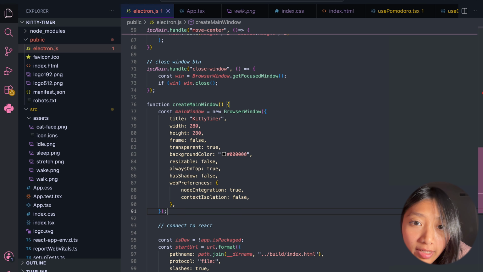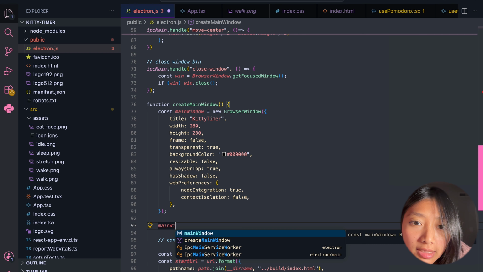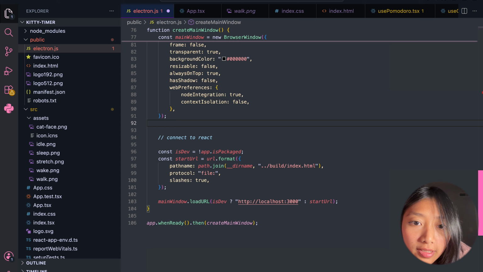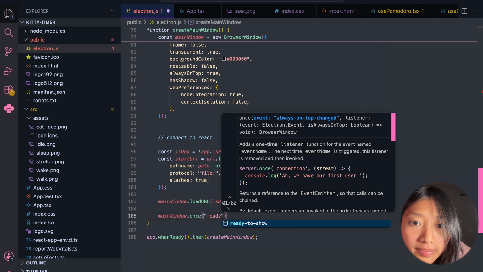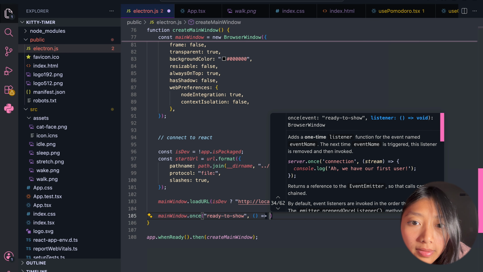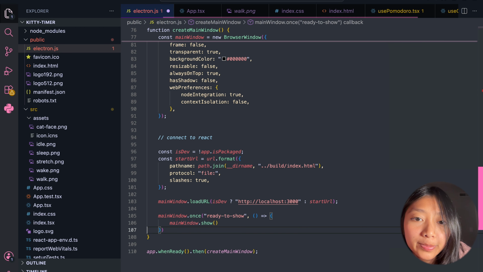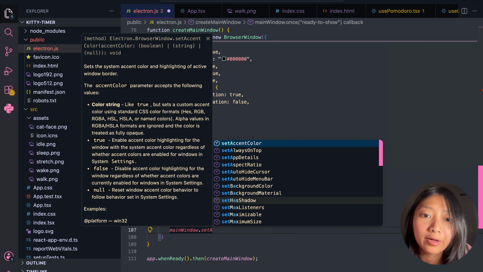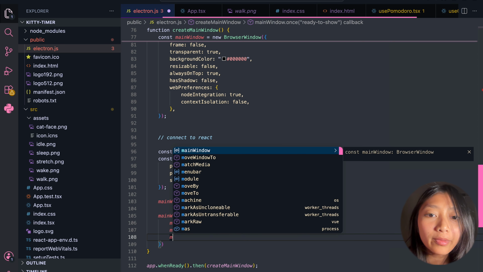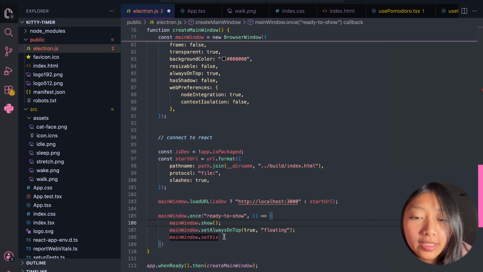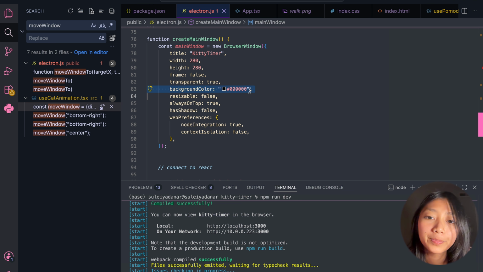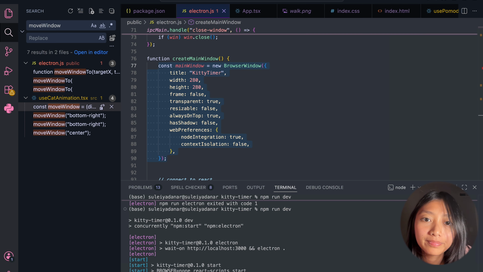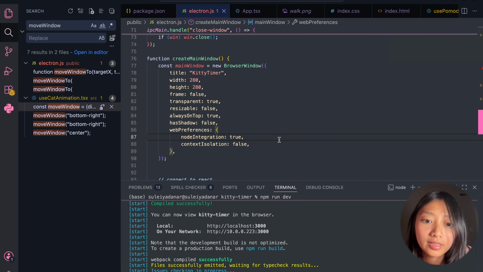Okay, we have an error. Let's see. Oh, we need to specify that once our window is ready to show, we will show it, and we want it as a floating window, and we want to center it. Let's remove the background and rerun it, and it works.